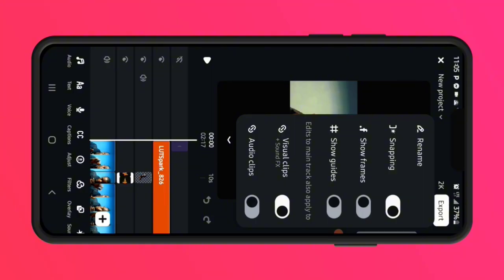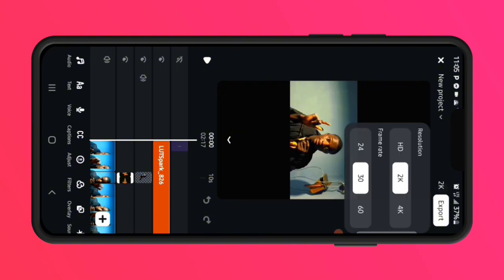You can choose to turn off any of these: the snapping, show frame, show guide, visual clip, audio clip, any of the ones that best suit you. You're going to turn it off, or you can turn it on. You can also tap here to choose the quality, the resolution of your video: HD, 2K, 4K, and the frame rate, 30, 60, 24. What best suits you is what you are going to choose.